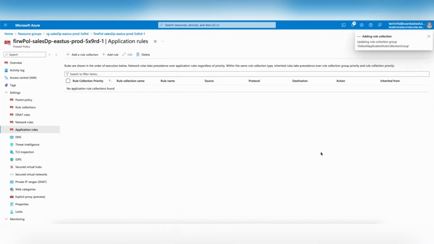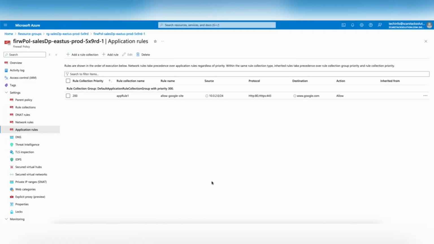Now, this typically would also take a few minutes, so I will be back once this rule collection for our application rule has been successfully deployed. Welcome back. Now that our application rule for our firewall policy is successfully deployed, I can see the details provided to me over here.